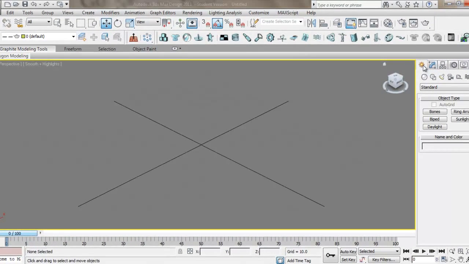Hi everyone, today I'm going to be showing you guys how to make a moving spider with the help of bones. This is 3ds Max Design 2011 and I'm using the student version, which you can get for free on the Autodesk student website.